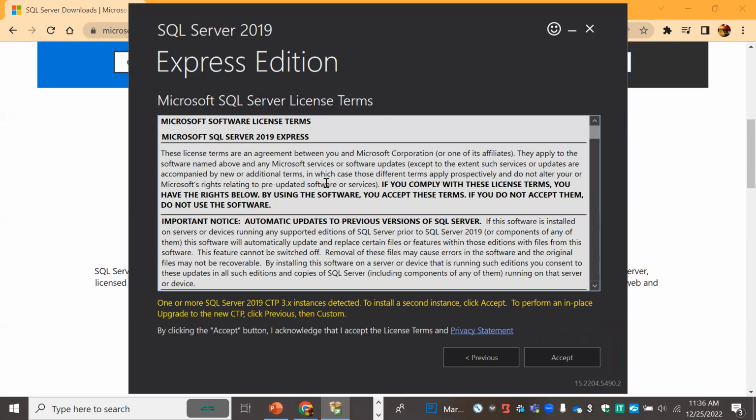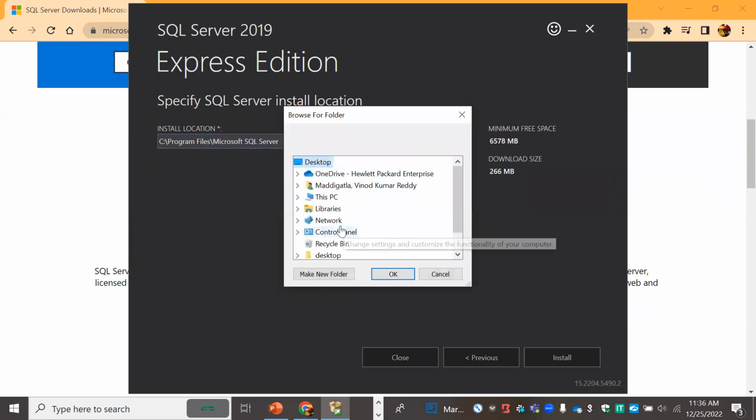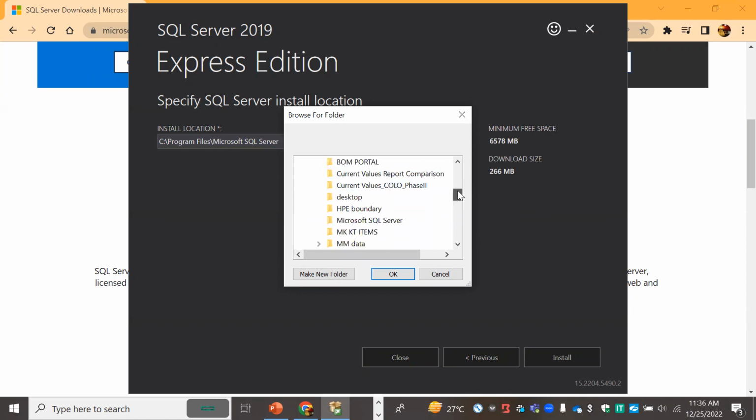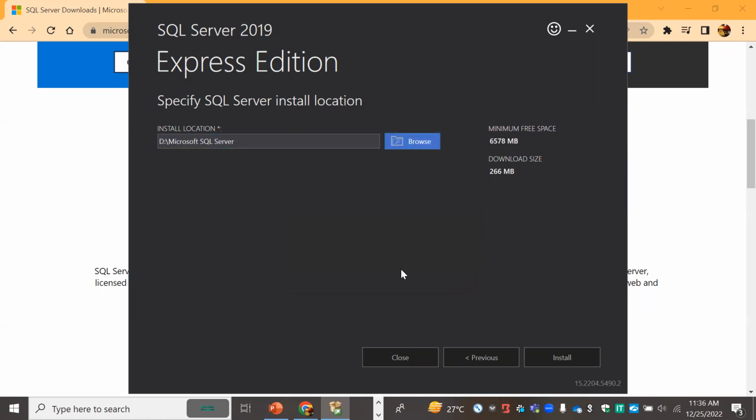Here are the license terms and conditions. Click on accept. Next, installation location. Here you have to give the folder location where it has to install the files. Now I'm giving a different location. Instead of C drive, choosing a D drive location. I've already created one folder with the name Microsoft SQL Server. I'm choosing that folder to store these files.